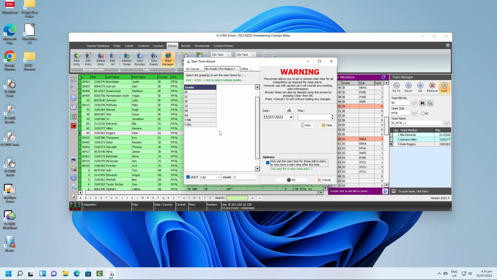And then we do the same when it's time for League 3. You've got to set the start time. So if it was 11:05 when you're doing that mass start for League 2, then press OK. And it'll set their times of those that have yet to start. And when it comes to the League 3 runners, exactly the same thing.